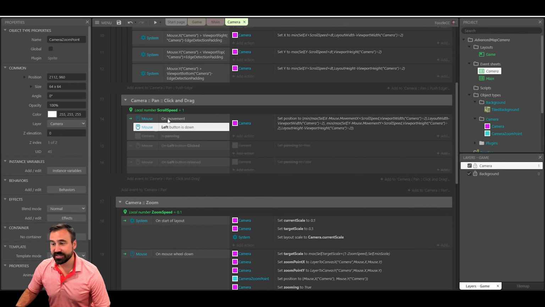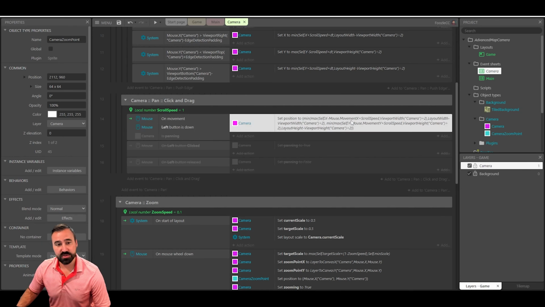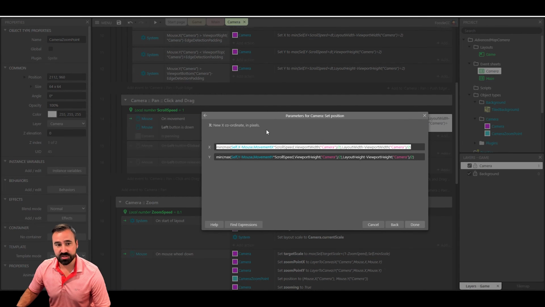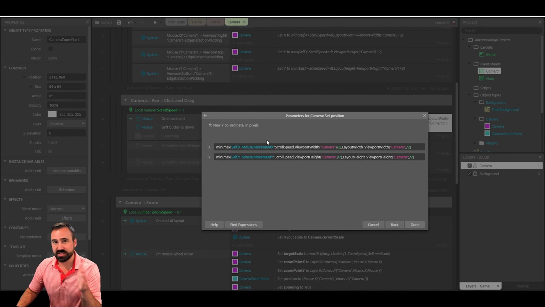Moving on to the click and drag, it's done with a pretty simple event. You check if the left mouse button is down and if it's moving. And then in this action, you can set the position of the camera using the Mouse.movementX and the Mouse.movementY expressions. This gives you the value of the distance that your mouse has moved. And then we can multiply that by our scroll speed. Similarly, we're able to cap the position of the camera by the layout bounds, the layout width and layout height, so that you aren't going off the edge of your map.